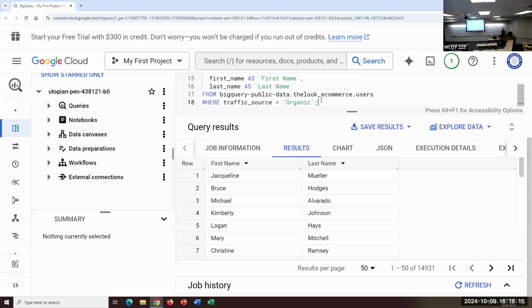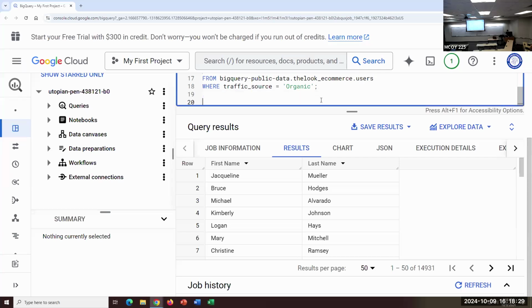So let's say, for instance, that we need to know the number of users that we have in the database. How many people have actually bought a product from the look? What we can do then is use an aggregate function. In this case, we're going to use count. So let's say select count. And in this instance, let's see the number of people that got here through organic traffic. So let's say count traffic source.